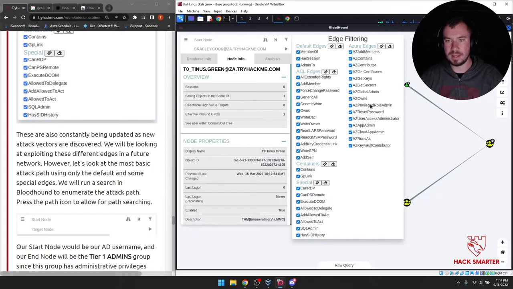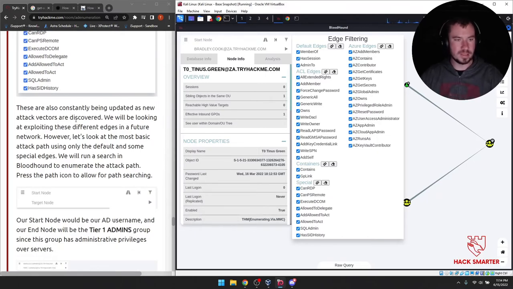We got SQL admin, there's Azure. That doesn't really matter to us because we don't have Azure hooked up here. These are also constantly being updated as new attack vectors are discovered. We will be looking at exploiting these different edges in a future network. However, let's look at the most basic attack path using only the default and some special edges.